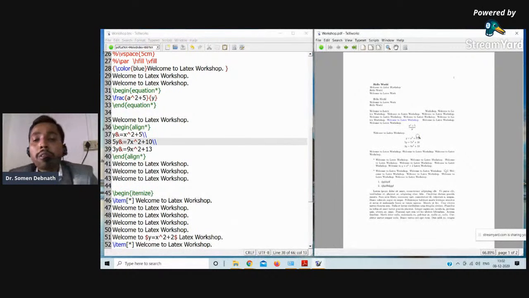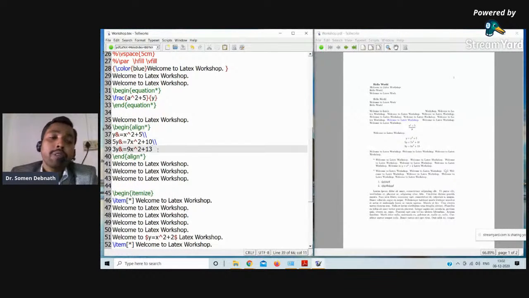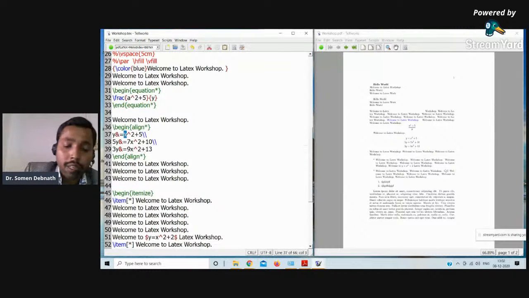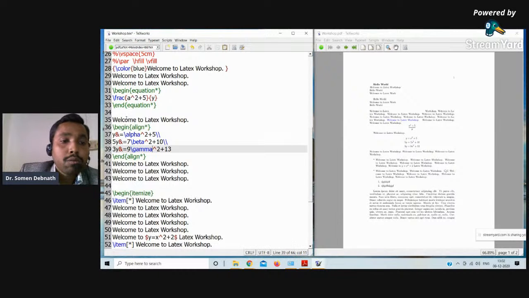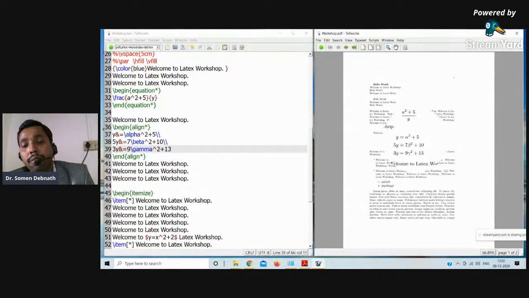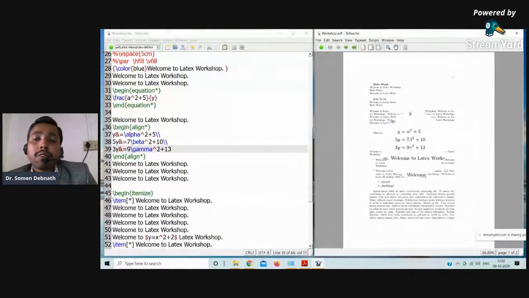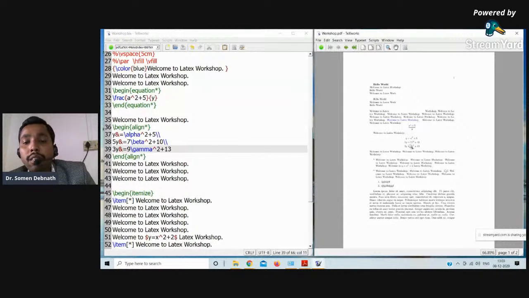There are many equations or many things you can create, but whenever you want to use Greek letters for the equation purpose, you have to write that Greek letter. So instead of x I want to put alpha here, then beta, and here gamma. After doing this, the equations are changed. Say y is equal to alpha square plus 5, then 5y is equal to 7 beta square plus 5, 3y equal to 9 gamma square plus 13.